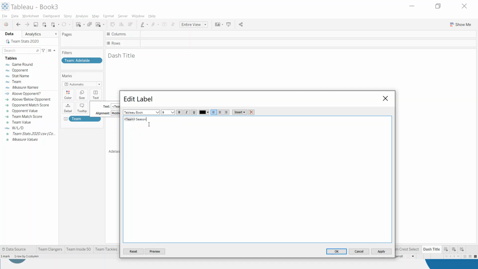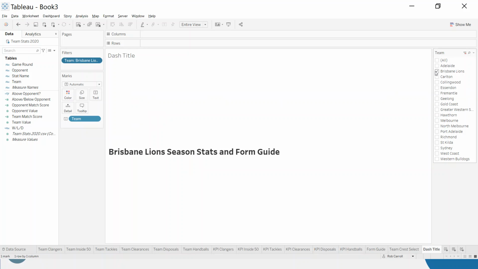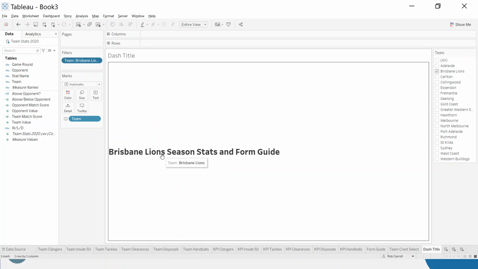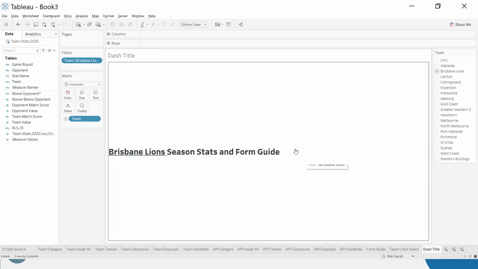So we'll say season stats and form guide, and we'll bump this up. Can't remember what I made it, but let's say Tableau bold. Okay, we can come back and edit that in a second. But you see now I have a title, and if I again show this filter and change it to Brisbane, the title updates. Okay, so you can do all sorts of things like that, and that's why using a sheet for this is much easier. Even underline the team, rather than blank text, or a text box.